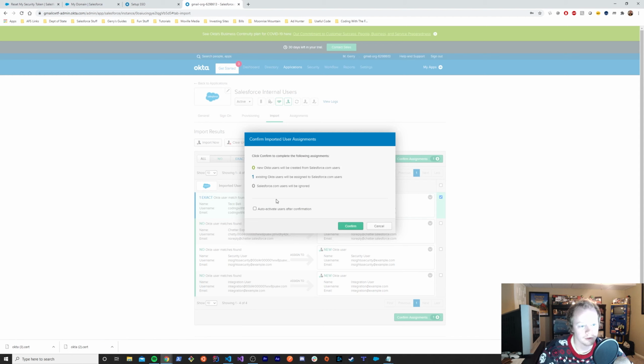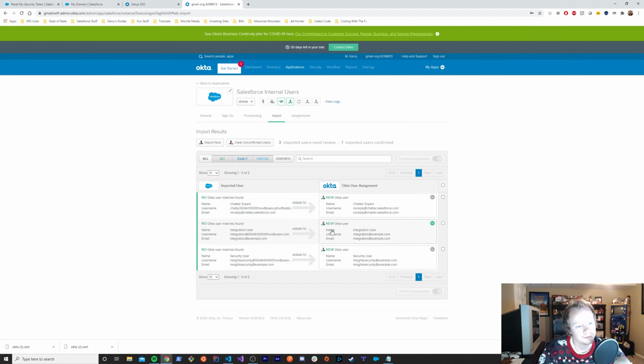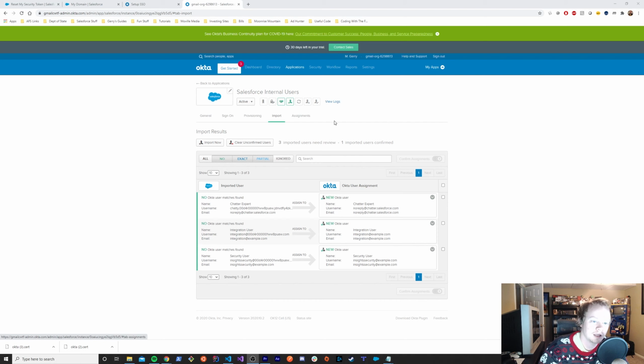Then I'm going to click Confirm Assignments, and it's going to tell me how many new users and existing Okta users are going to be updated, and how many Salesforce users we explicitly chose to ignore, which we didn't do here. So anyway, we're going to hit Confirm, and that's great. Now our Okta user has been synced with our Salesforce user.